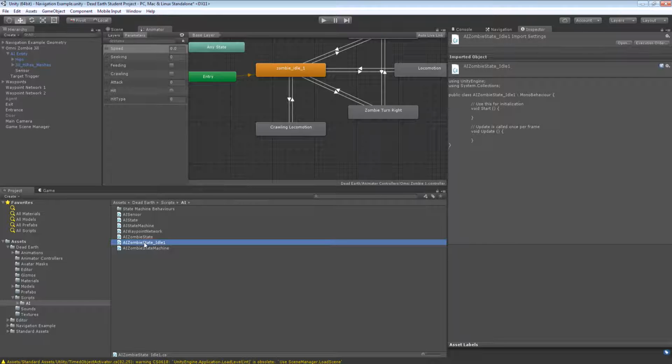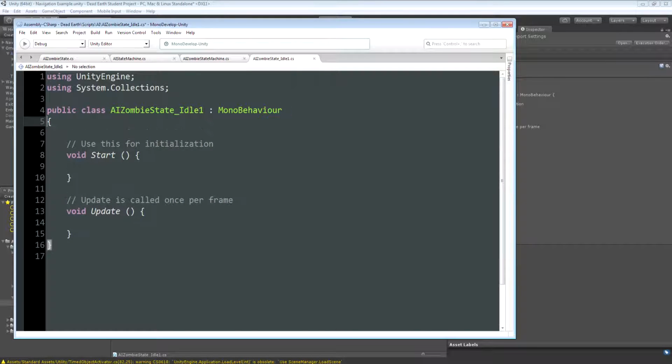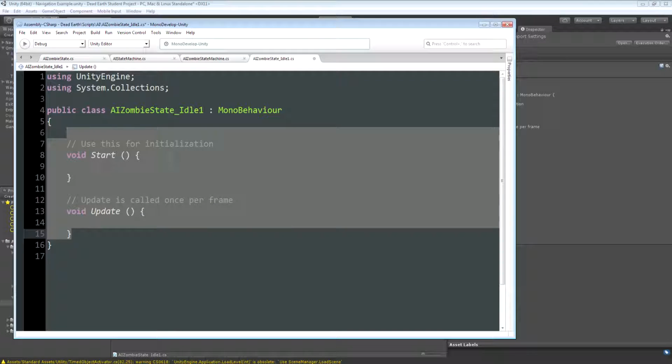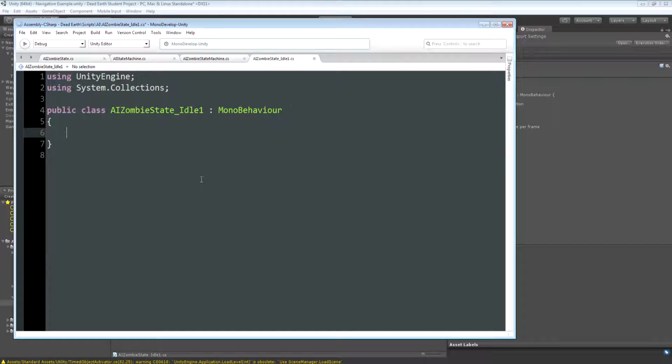So I'm going to open up now AI zombie state idle 1 in MonoDevelop. And the first thing we're going to do is remove that boilerplate stuff. We don't really need that. In fact, our states are only really derived from MonoBehaviour so that we can add them to a game object, but we don't implement any of Unity's magic functions such as Start or Update. So there's never a case where functions in our child states are ever directly called by the Unity engine. So I'm going to delete those.